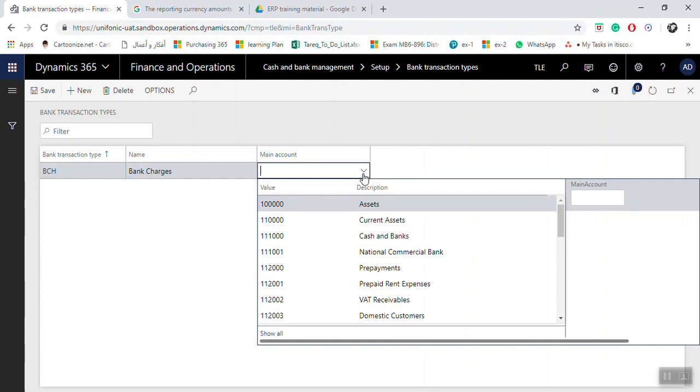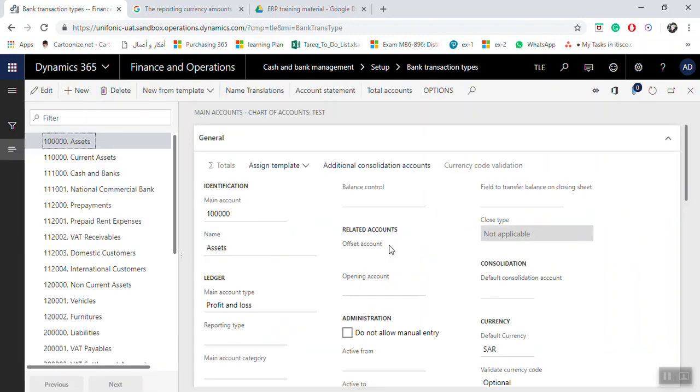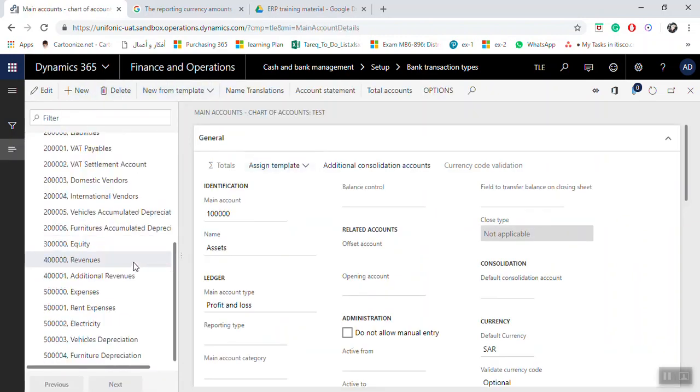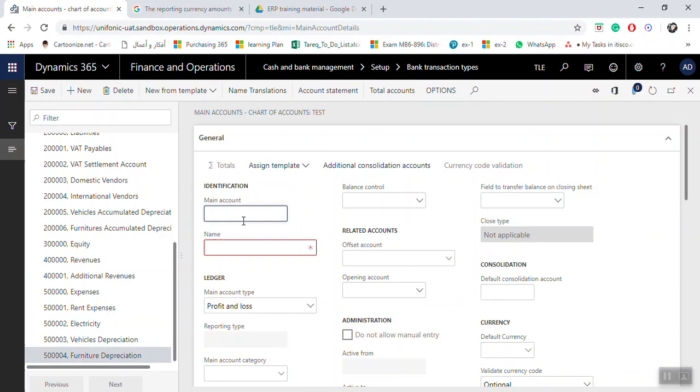So here is the bank main account which should be used for bank charges, 5 for example. If we have bank charges here, we can select it. If we don't have it here, you can right click, view details, and create a new account. The last number, the last account, this one. So I will copy this one and click New here. I will paste and change the last number to 5, and here I will write bank charges like this.